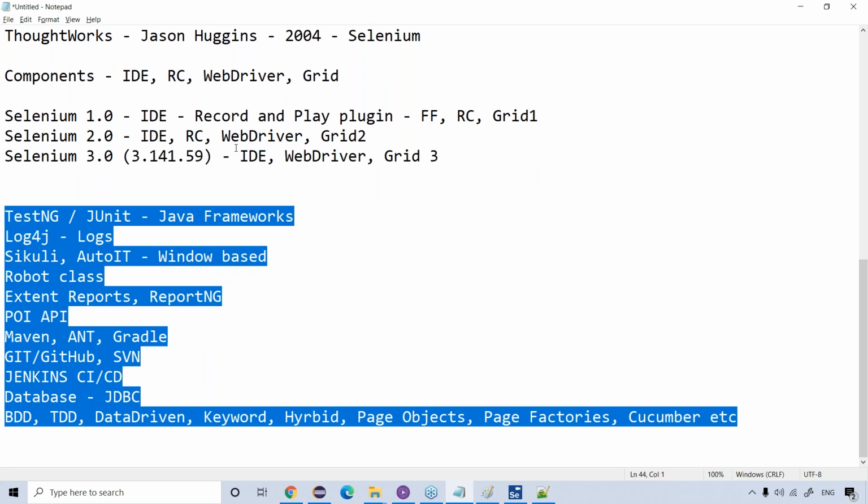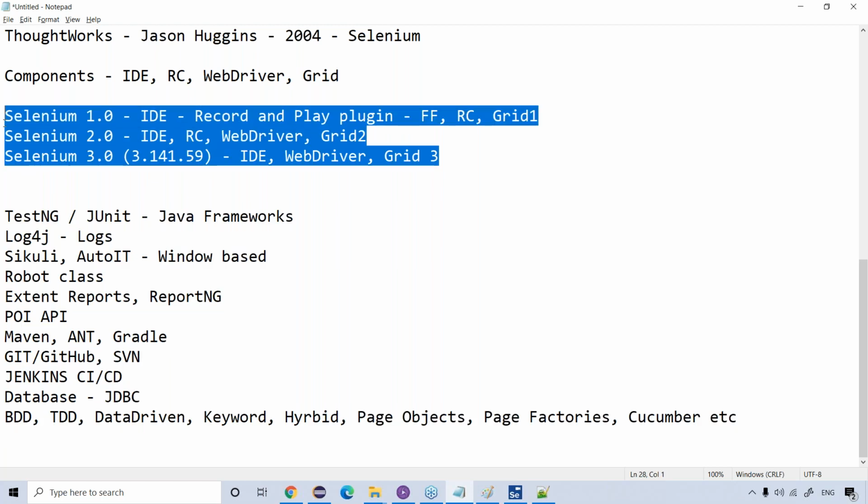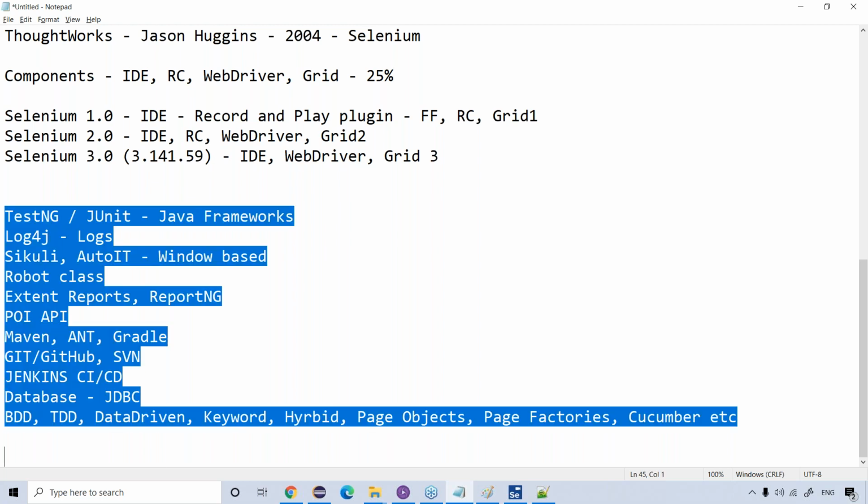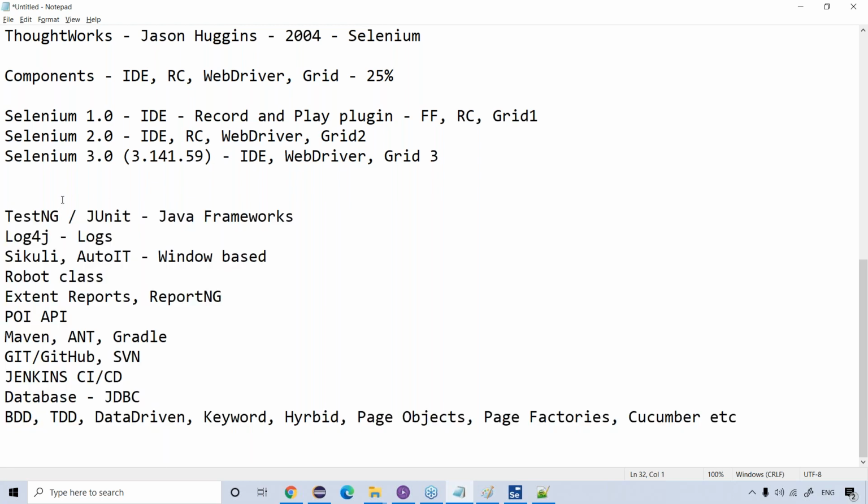Selenium itself, all these components that we have talked about, covers only 25% of the role in your entire automation project. Selenium is just 25%. And the rest 75% is covered by these things, majorly the core Java part.